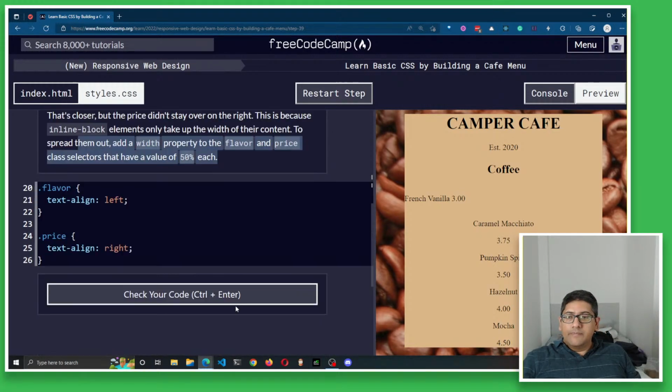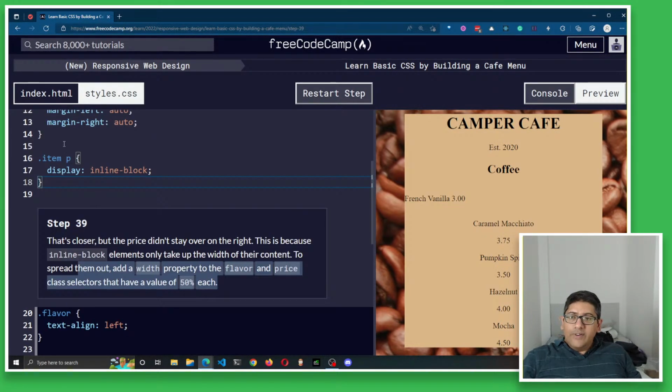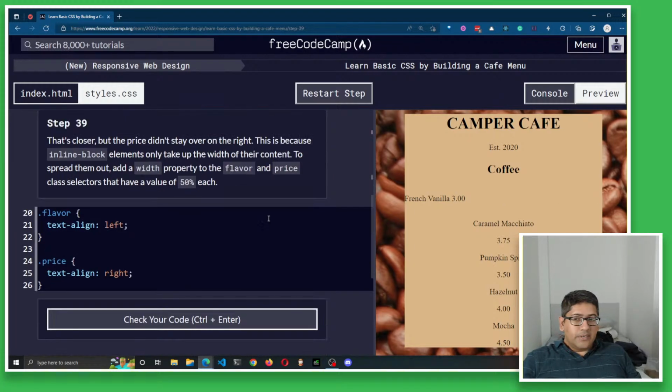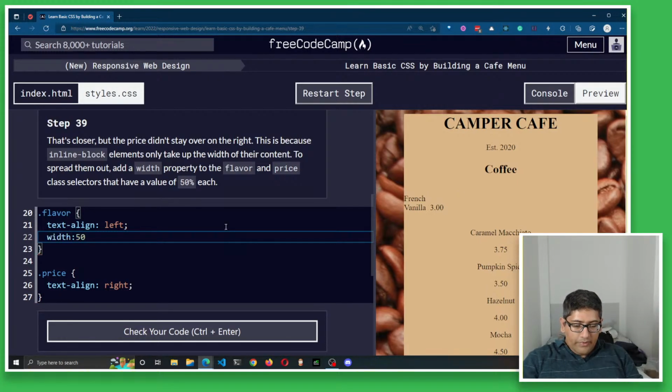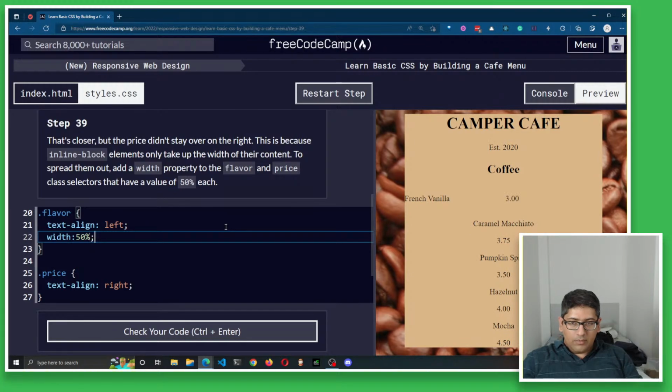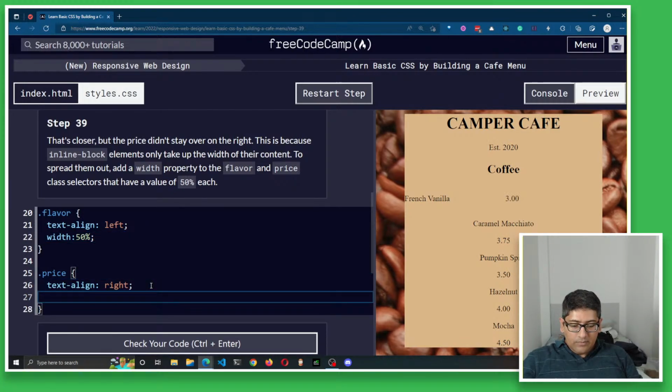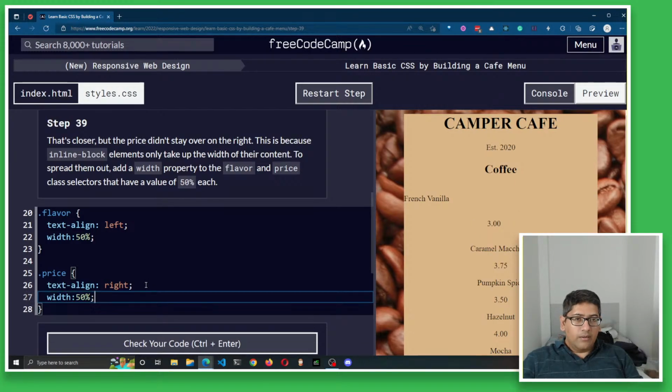What are we doing here? We're adding width. First we have inline item p, we made them display as inline-block, so they're coming next to each other. Now we're telling you to take 50%, and you take another 50%. Width: 50%, and after this we are displaying this as well.